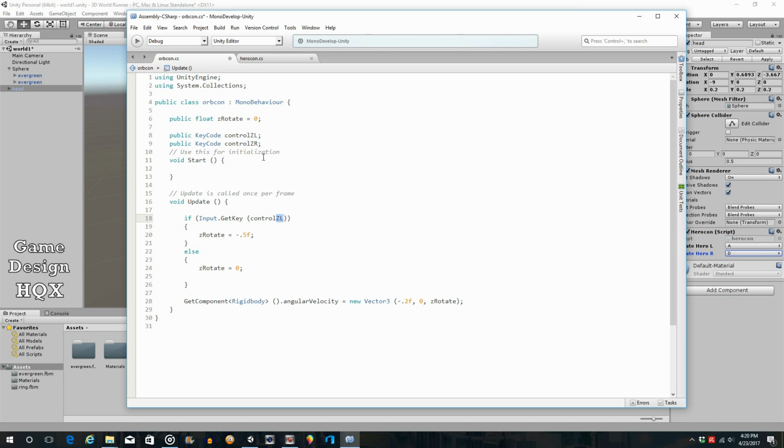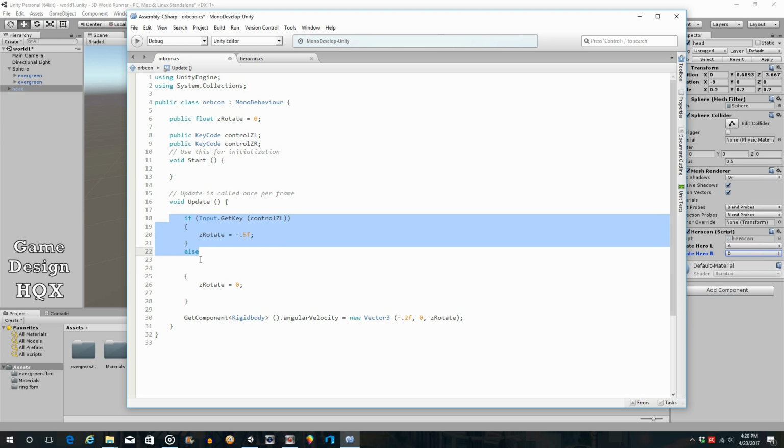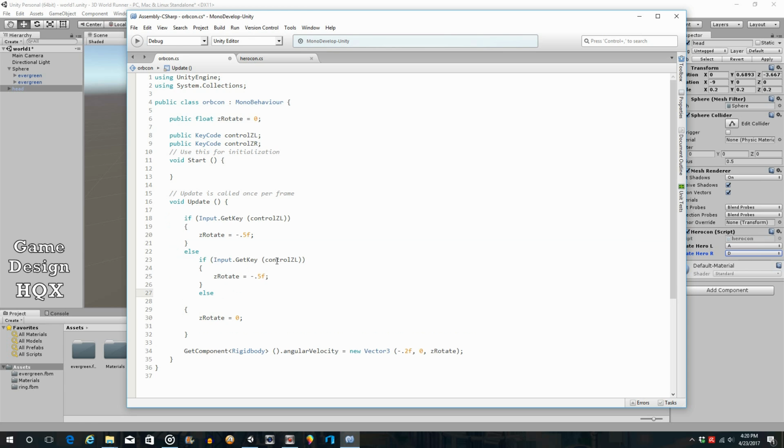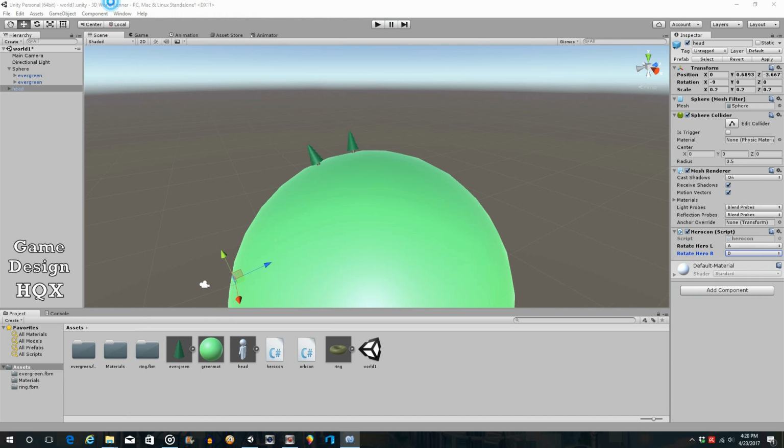select the letter again. And we're going to do the same kind of thing where instead of setting to 0, we now look for that new check. So if R is selected, it's going to be a positive 0.5. Again, you're just reversing it. And let's see, I believe that's it. So now we just have to go to the inspector to choose the letters.